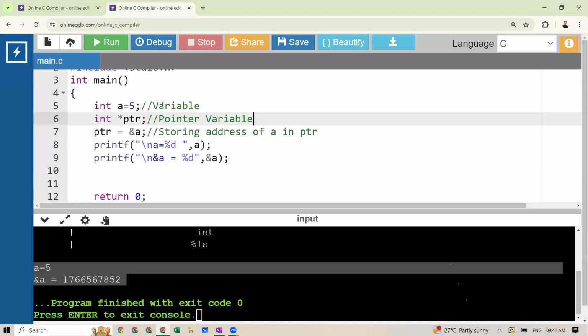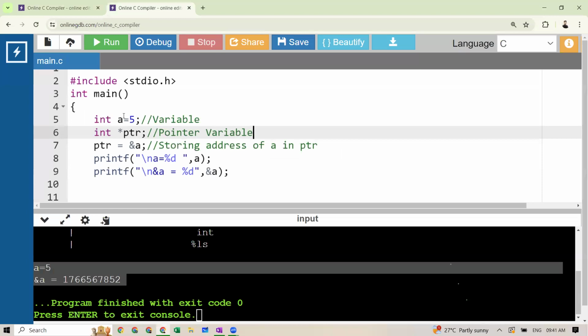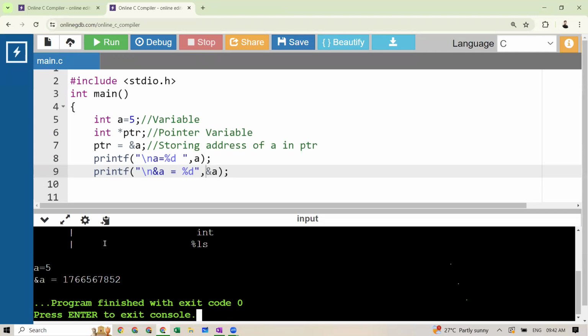Now what we just did in this code is we wrote a variable a. a contains a value 5, initialized with 5, and there is an integer pointer declared here, ptr. That ptr stores the address of a. Then we are printing variable a as well as the address of a. So we got some output like this: a is 5 and ampersand a is equal to some number. This number is the address of a.